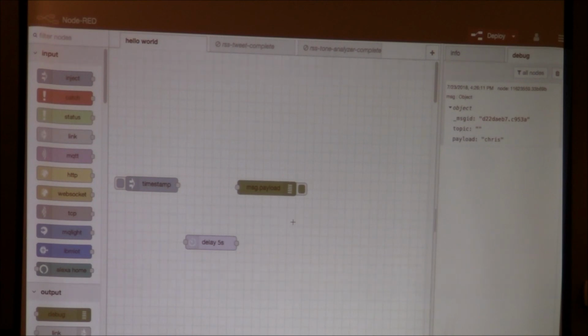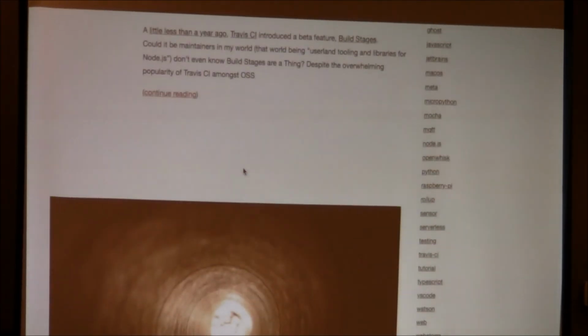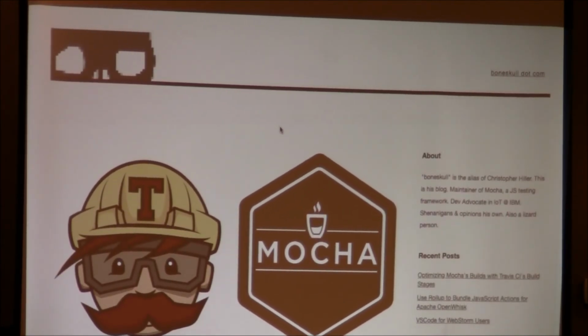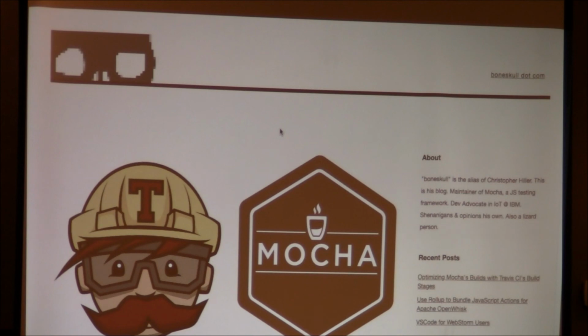So now, I'm going to get rid of this junk and make that Twitter RSS flow. So I have a blog at boneskull.com. It looks like this. It's a blog. It's not that exciting, but it's what I got. And my blog has an RSS feed, as blogs tend to have.